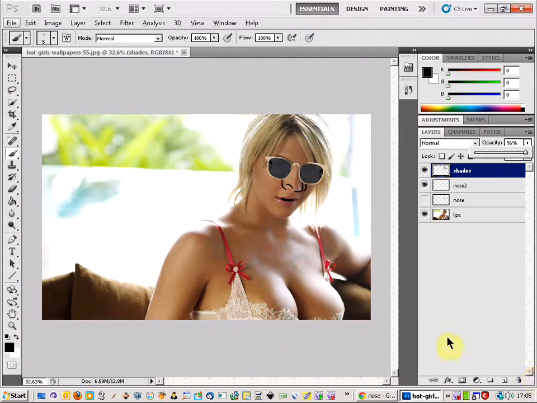So, and that's really all you need to know for the basics of Photoshop layers.